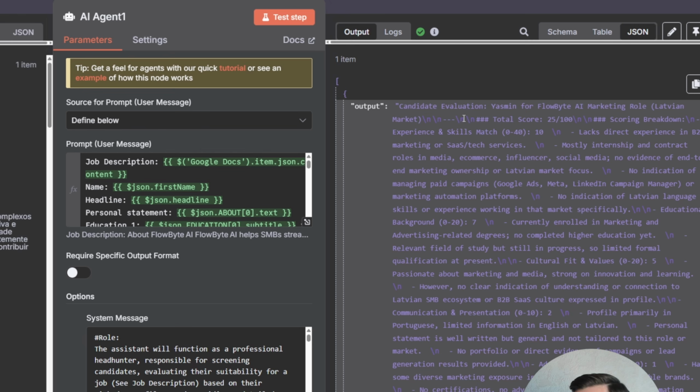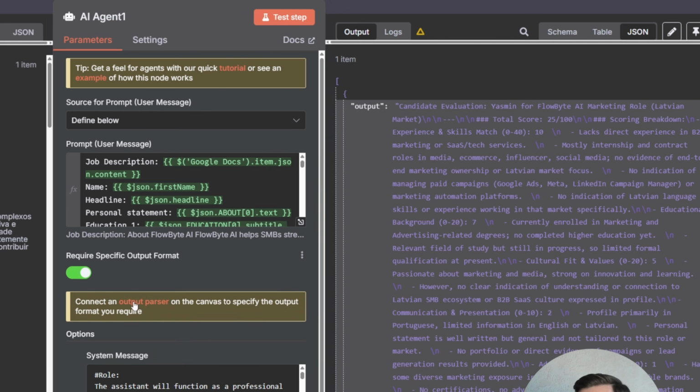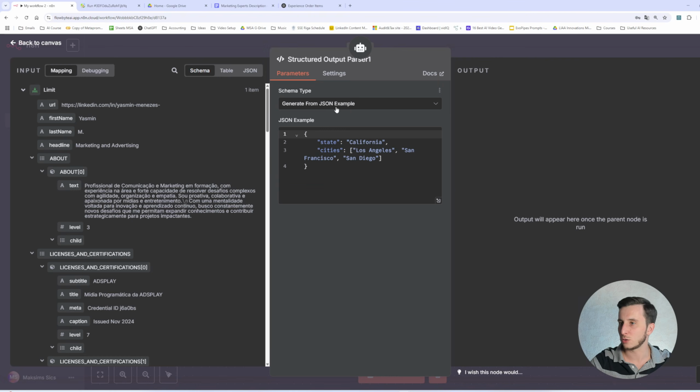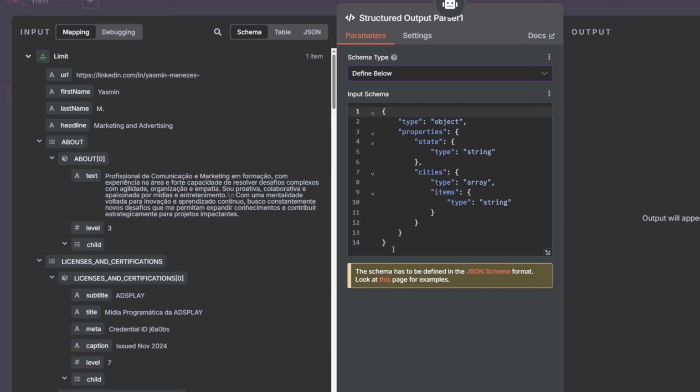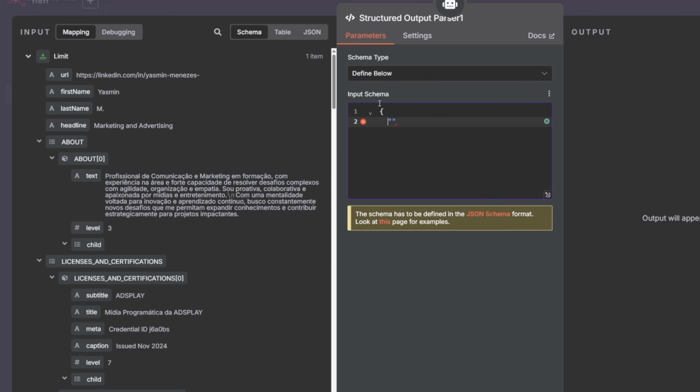All right, so now we got the output, and as you can see, we got the whole thing as a single output. It doesn't work for us. We can't just take the whole output and put it somewhere. We need specific things here, and that's why we need a specific output format. We click here the link, and we're looking to add a structured output parser again. We're going to define it below, and let's define what we are looking at. So first of all, we are looking at name. Let's go with whatever the name is, we don't care.